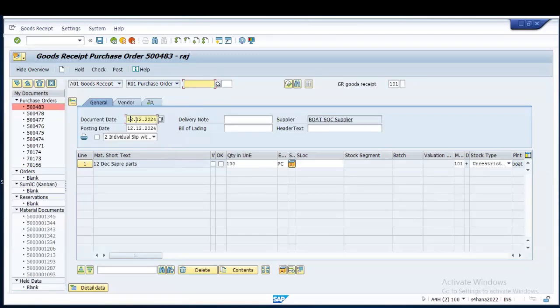Okay. So there is a document date. Document date means which date you are going to make the entry, and posting date means for which date. Suppose you received the material yesterday, you are going to post today. Okay. So posting date means once you actually receive the material. Okay. So actual date of posting. Means for which date you are going to make the transaction.